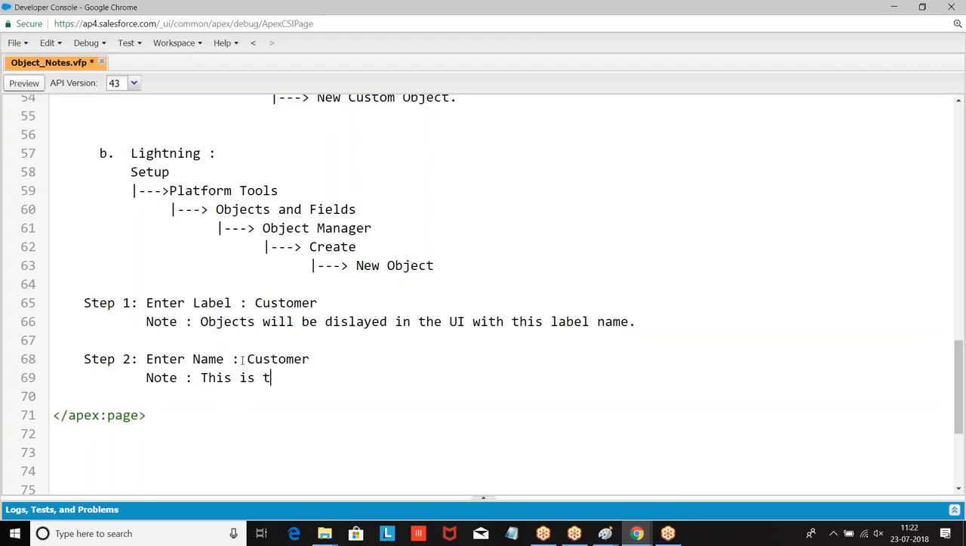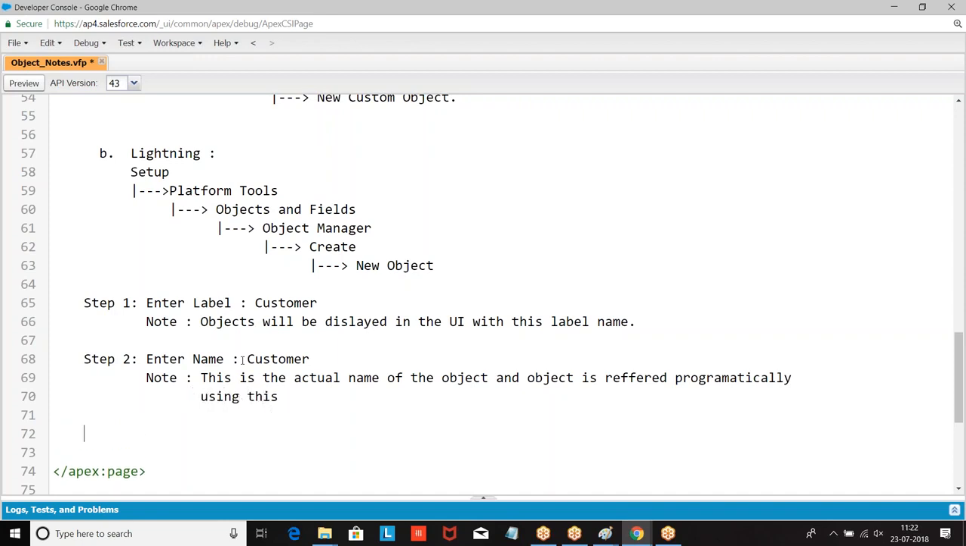This is the actual name of the object, and the object is referred to programmatically. Step 3: Enter the plural label. What is this plural label?